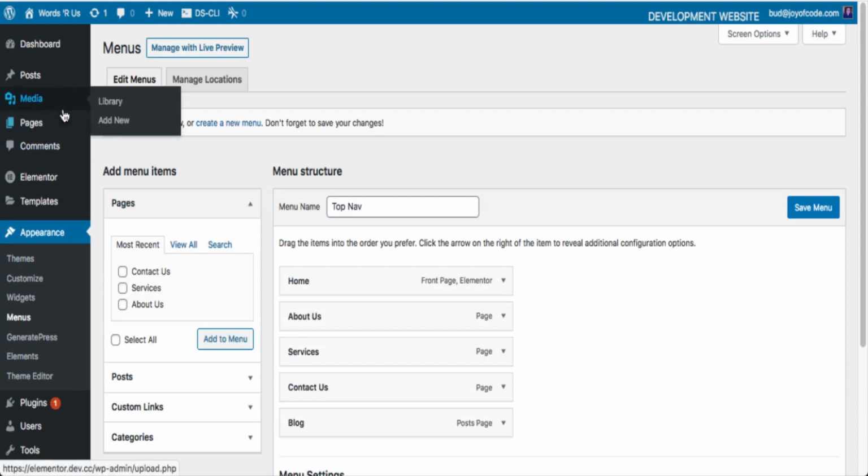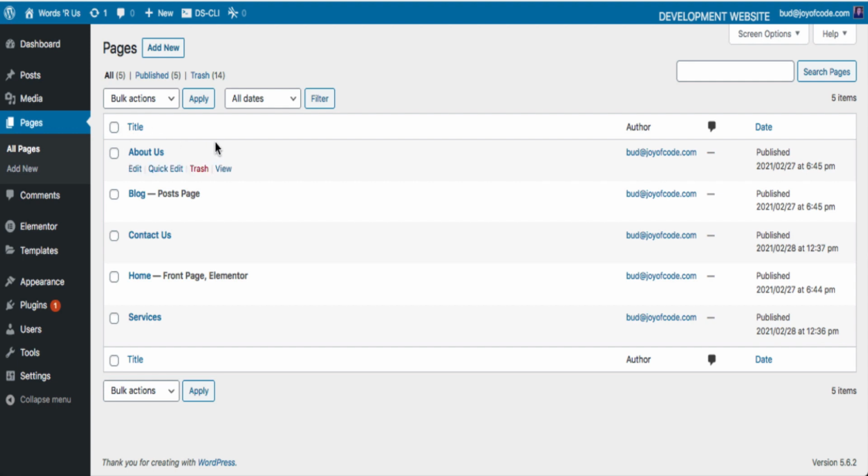Now, let's look at pages. And I'm going to start and basically finish with the home page. So you can see I've already opened it up once in Elementor. That's the reason why you get this little Elementor notification here. And we can edit with Elementor. And let's just do that.